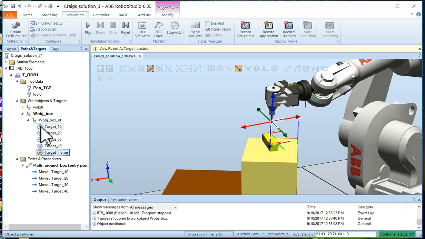Good. Now this one target, target home, you notice has an exclamation point. And that's because we haven't set up the configuration yet. Remember, the robot can be in many postures to hit this particular target, and it wants to know which of its postures you want it to use. Well, let's check it out.